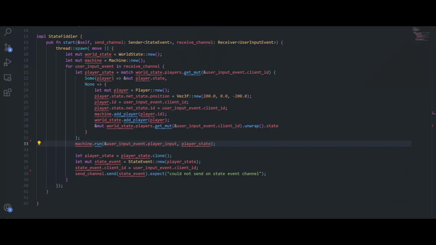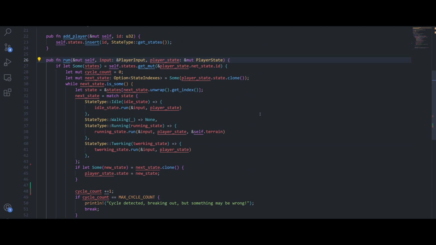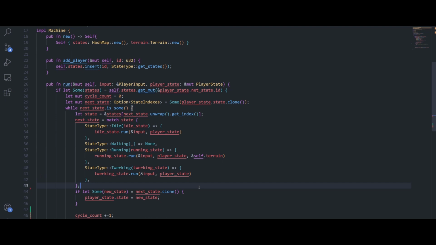So ultimately, I needed to get the animation information over to the clients. And to do that, what I did was I updated the state fiddler to include this thing called the machine. And this is just a simple finite state machine, nothing fancy, but it handles the different states of the player. And those states themselves include the animation updates. So we can give a bit of an example here.